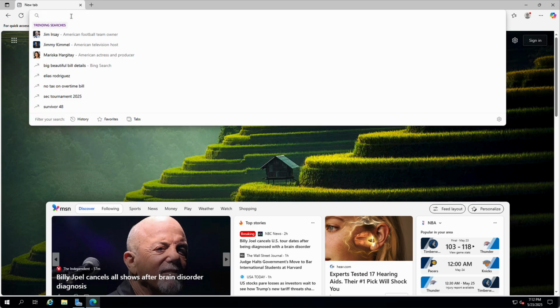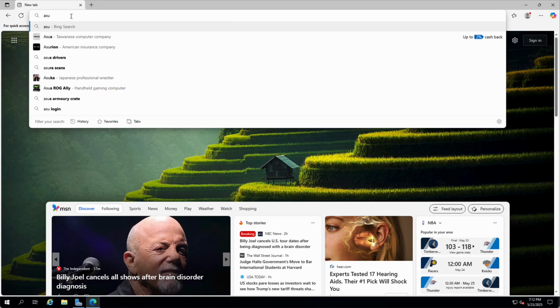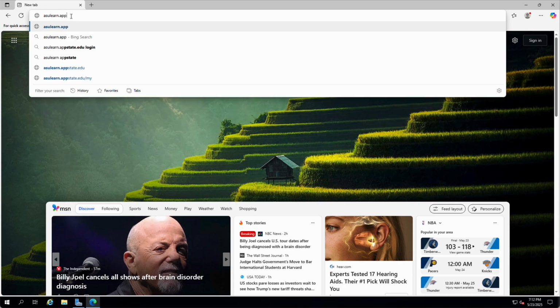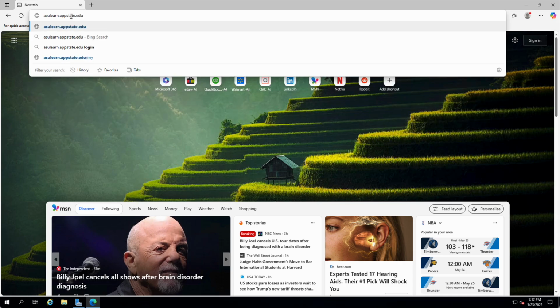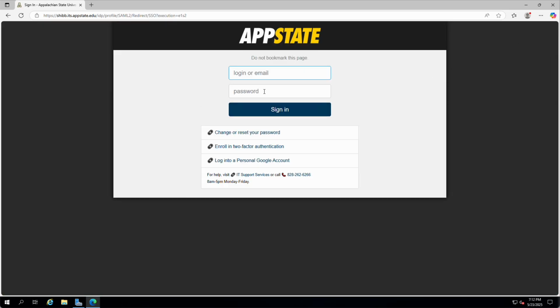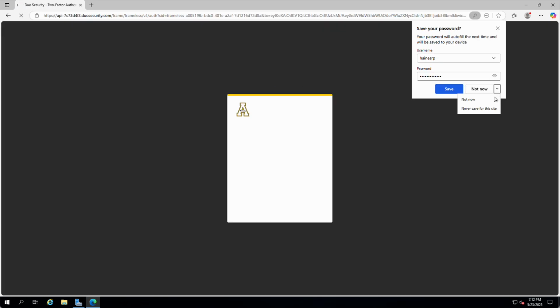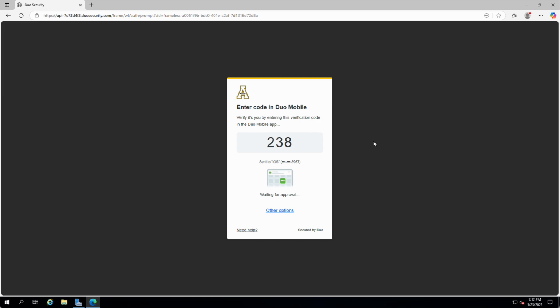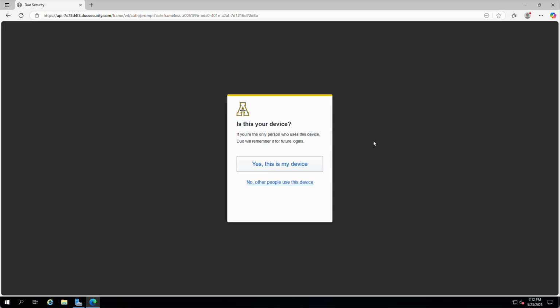Since we're at App State here, I'm going to go to AsULearn. I'm going to sign in. So I can log in here. I'm going to use my login name. You would, of course, use yours. Hopefully I have my right password. And I'm going to have to Duo authenticate here. I'm going to do a never save here. I'm going to get my Duo going just like we do for normal stuff here. We'll take a second for that, and we're good.